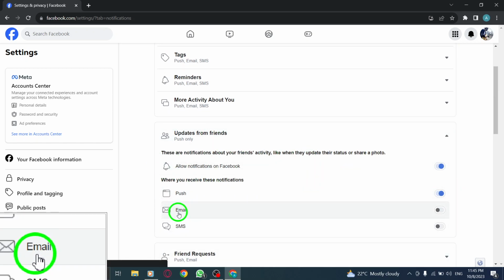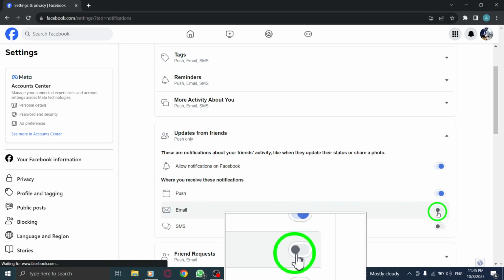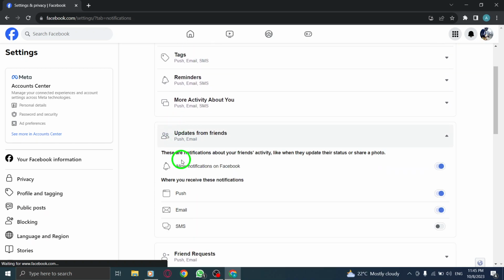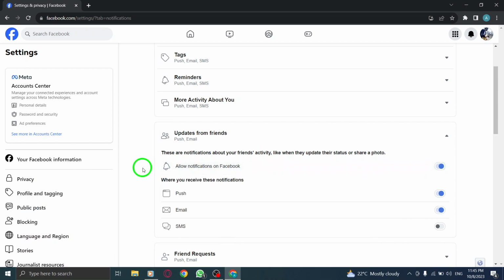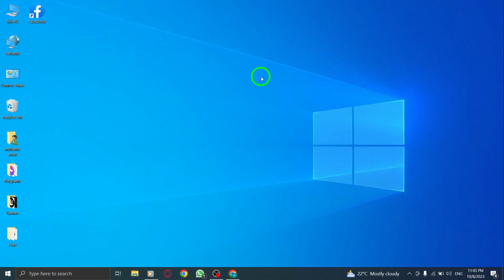Step 6. Toggle on the switch next to Email. Also, make sure to toggle on the switch next to Allow Notifications on Facebook, and there you have it. You've successfully set up email notifications for updates from your friends on Facebook. Now, you'll never miss out on what your friends are up to.